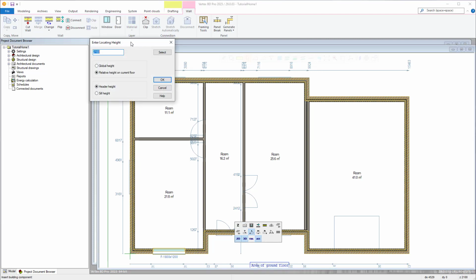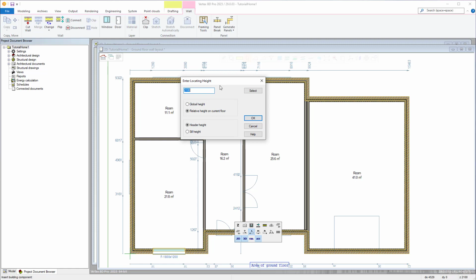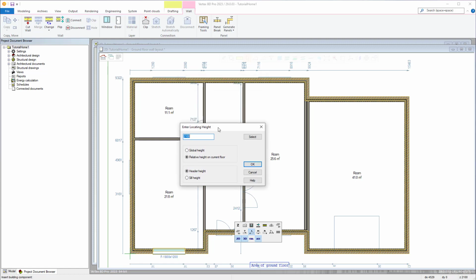The current header height will be displayed, and there are a few options here to change this. First, you can select if you are using the global height of the whole building or the relative height on the current floor. Secondly, you can determine if you're using the header or sill height as your locating point. To actually set a new height, either type in replacing the current value, or by pressing the select button you can go into the 3D model and choose a location from here. Once done, select OK.